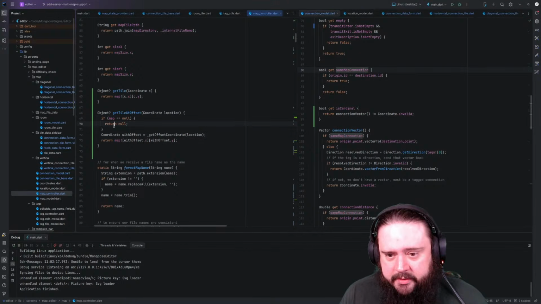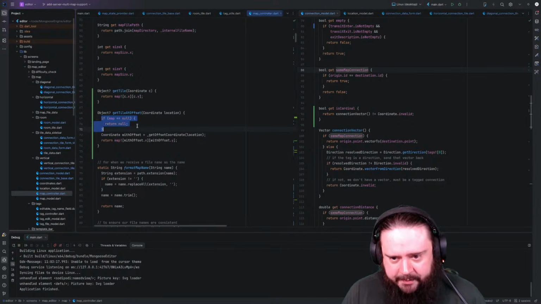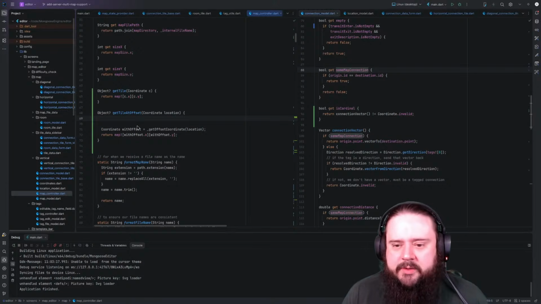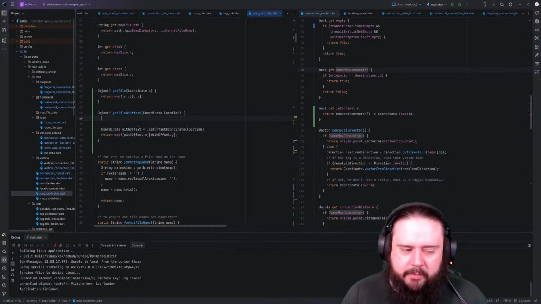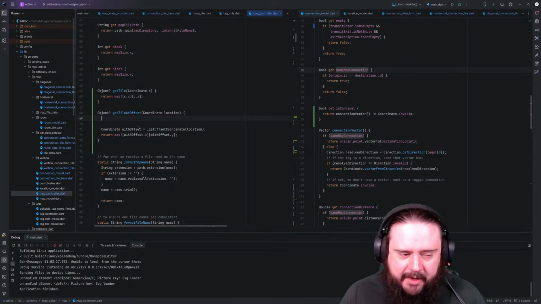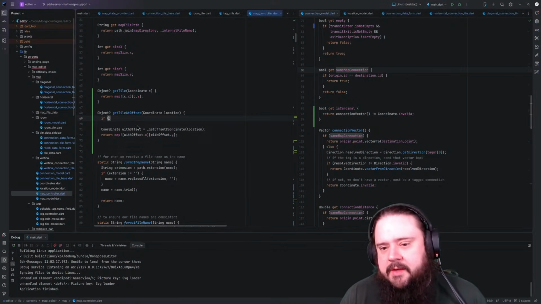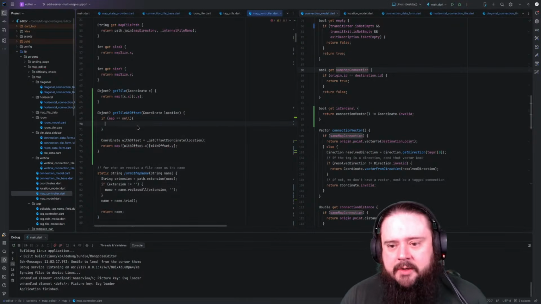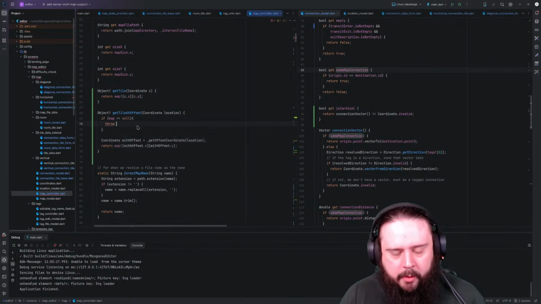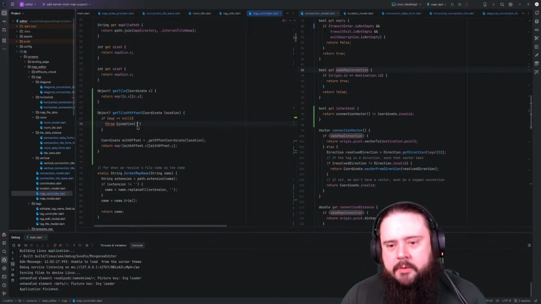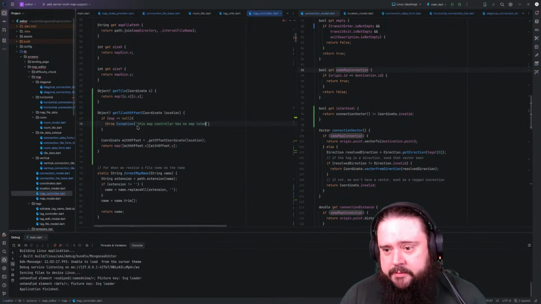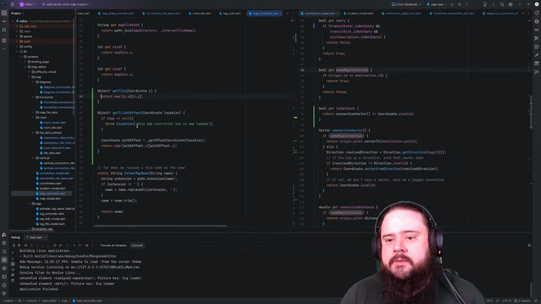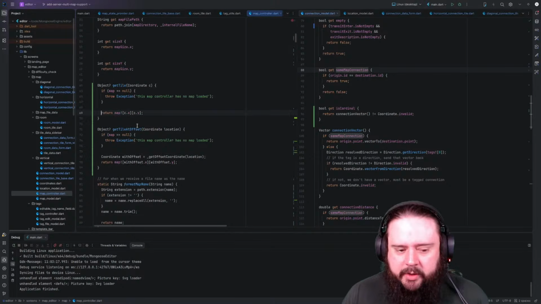And then this can't return null if the map is null, because that'll give us the wrong impression. That'll give us the impression that this tile is null. I think I'm going to do this on both of these. I'm just going to throw an exception: this map controller has no map loaded. We shouldn't see this, but we're going to go with it.